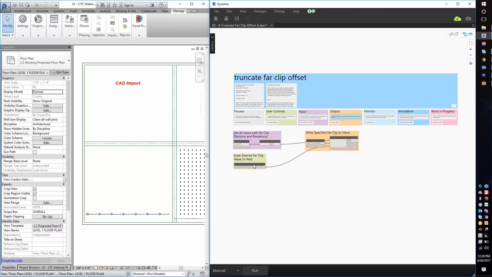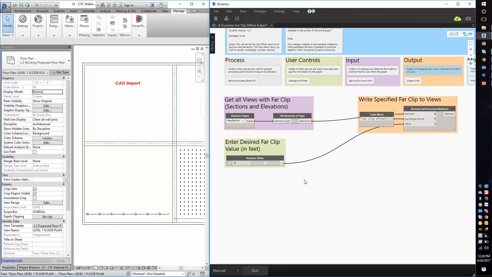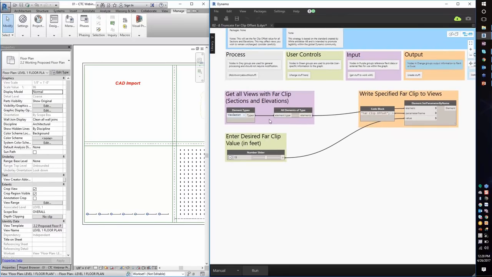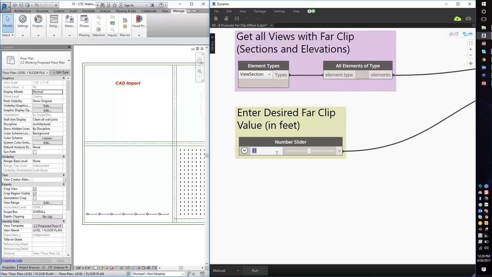So in our truncate far clip offset graph, it's just a few nodes, again, very simple. We're grabbing all of the views with a far clip, so these are going to be sections and elevations. And then we're just setting a parameter based on a slider that we specify. So maybe we want it to be 15, maybe we want to drag that all the way back to 10. So I'll run that graph.